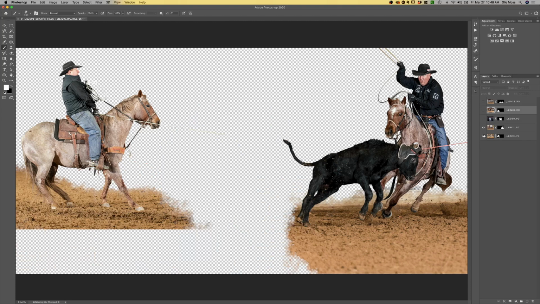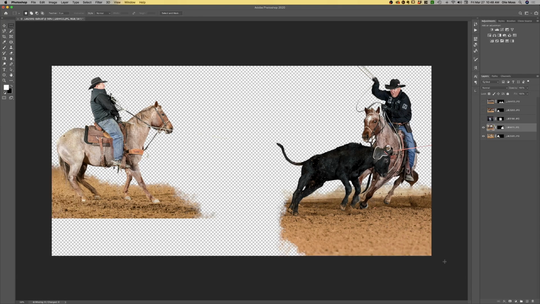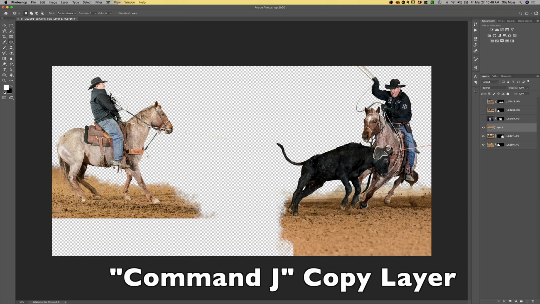Once I get this photo lined out here, I just wanted to hide all the other photos. We're going to hit M on the keyboard for marquee tool. And then we're going to just drag from off the canvas and grab a section of this dirt here. And once it's highlighted and you see these marching ants, you can hit Command J on the keyboard. That copies that.